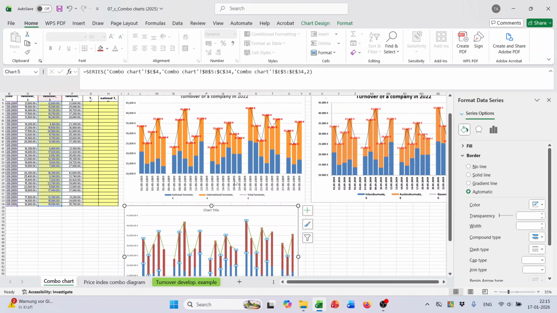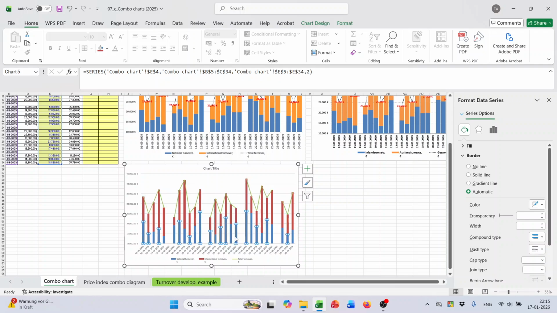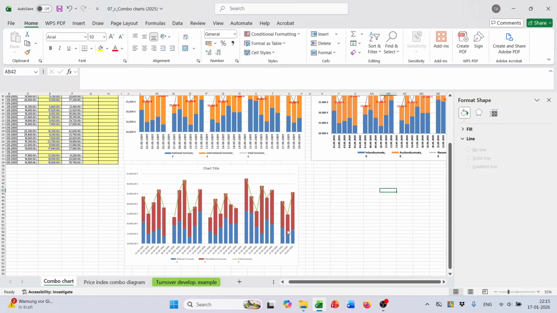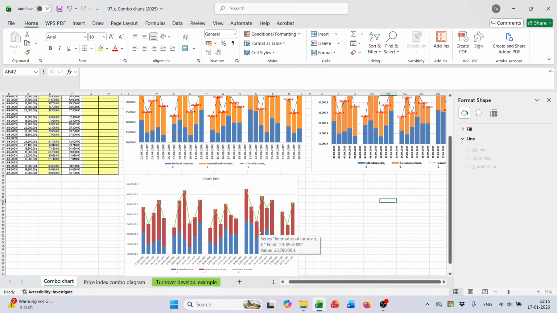In the reference chart I can see that the column is much wider than my chart, so I can do it like the previous one. I select the chart, I can decrease the gap width, so now it looks like this one.